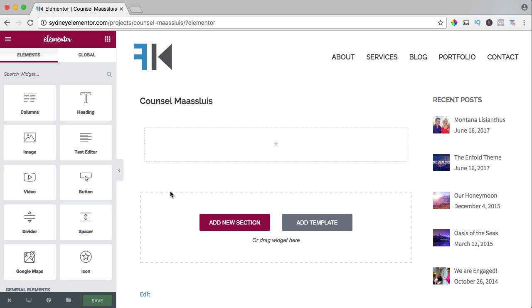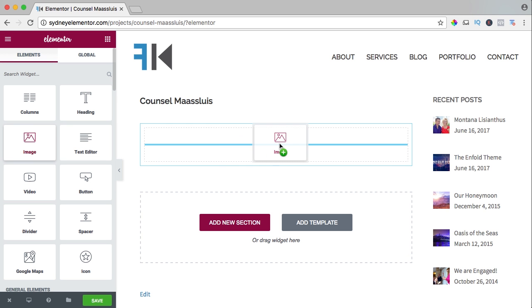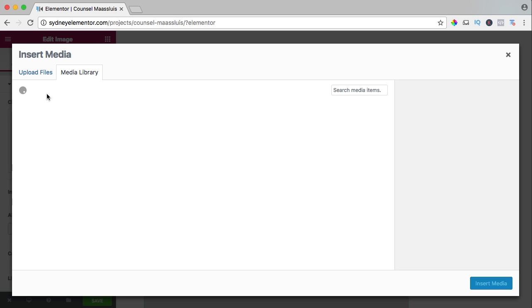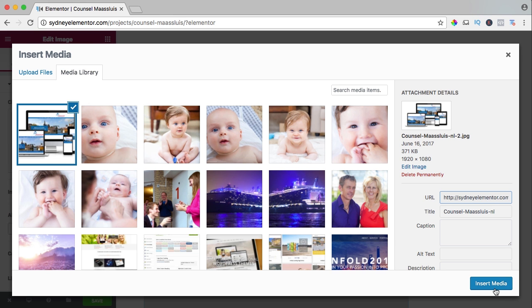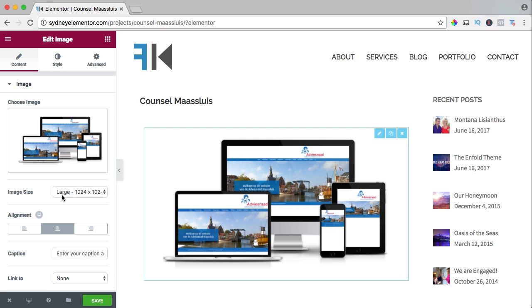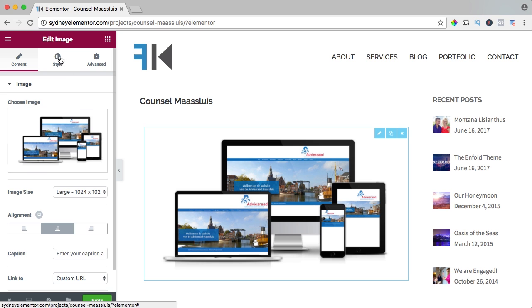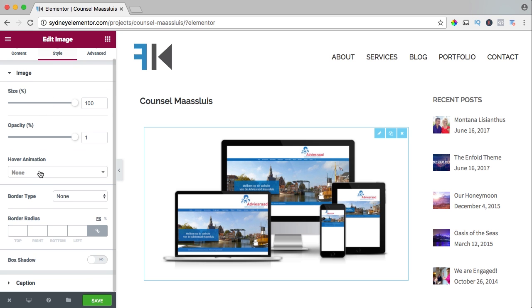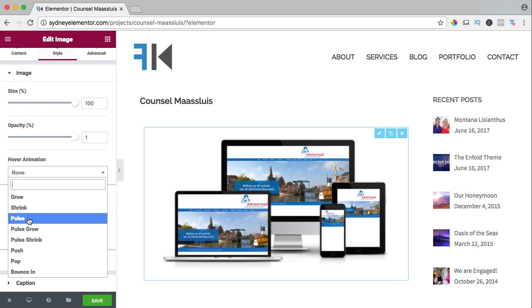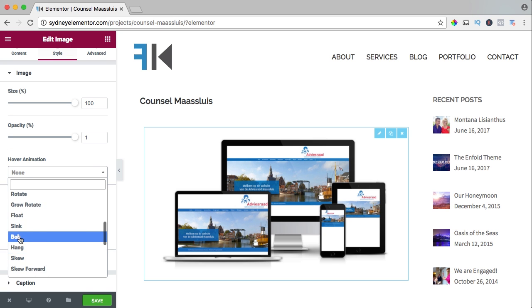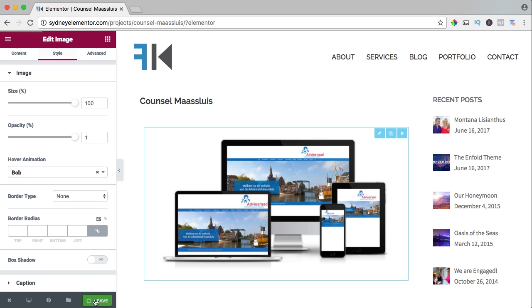Add a new section, one-on-one section, an image. I select the same image. No captions, but I want to link it to the real URL. So I can say http console.nl. Then I go to style, hover animation. I don't know what it is. I say Bob. Save it.